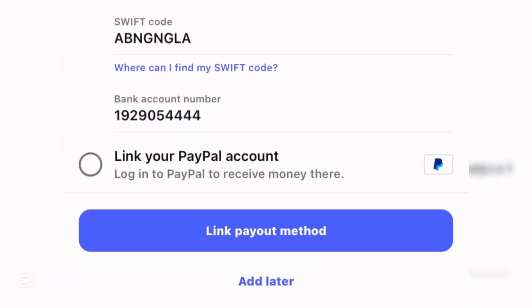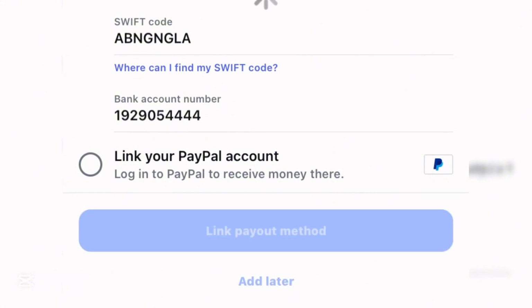Now the next thing you want to do is to come right here where it says link payment method. You can go ahead to add this later, but right now I'm just going to click on link payment method since I have added all the required details on my account.